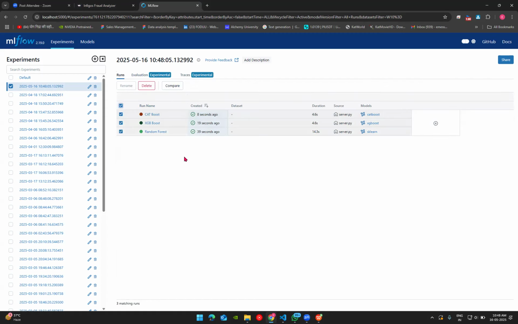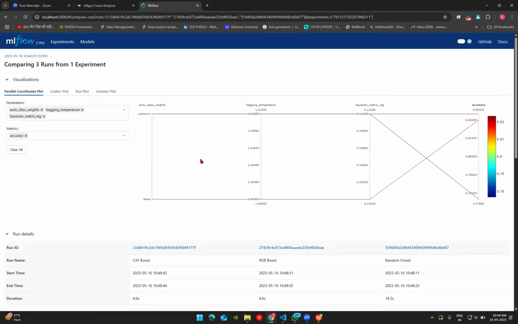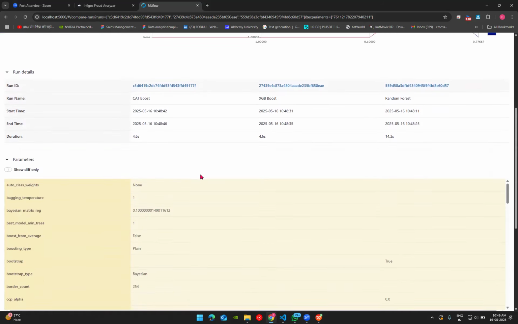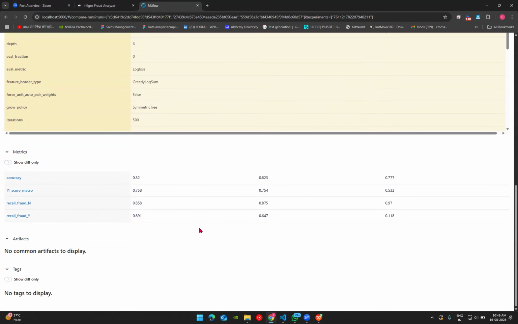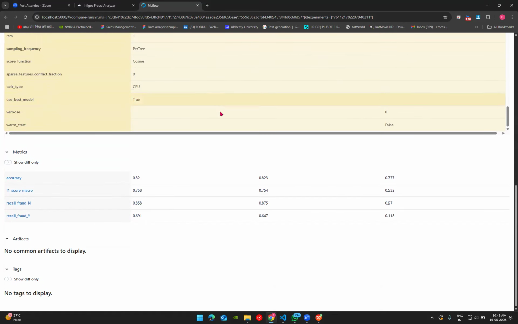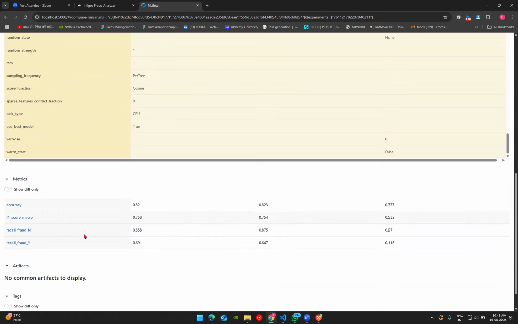Based on the training of the model, there are 3 models: CatBoost, XGBoost, and a random forest. CatBoost has the best performance, so it's selected for use in the fraud detection process. We can compare all these models also. These are the main metrics.